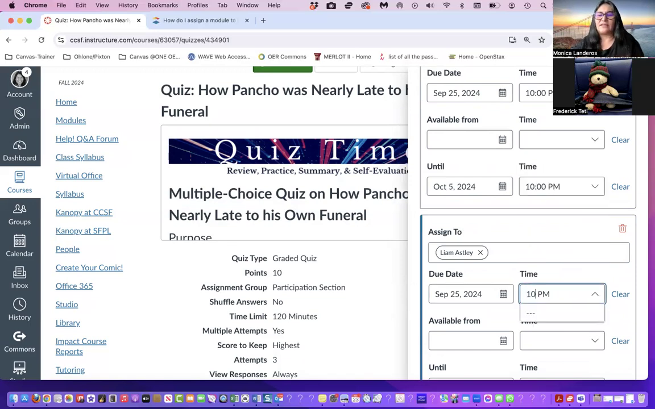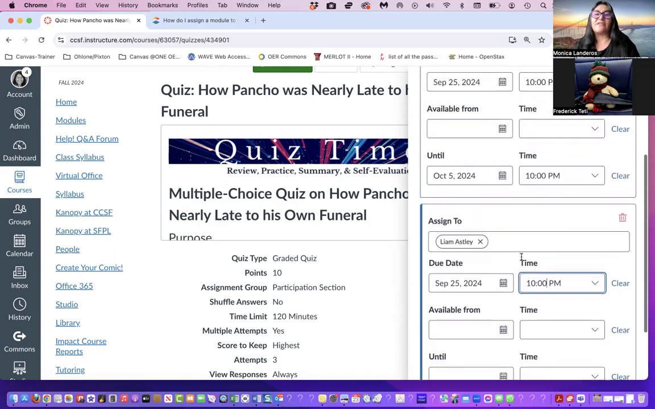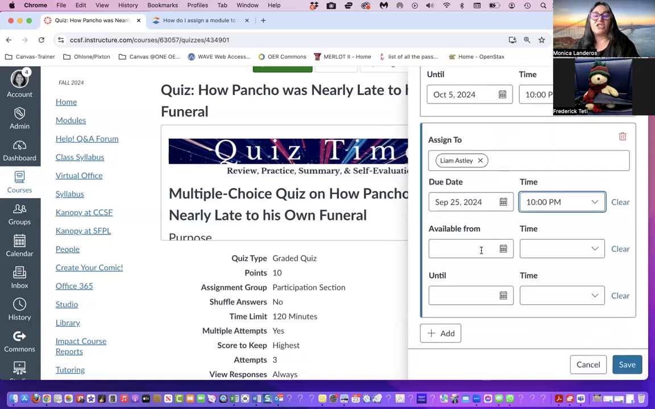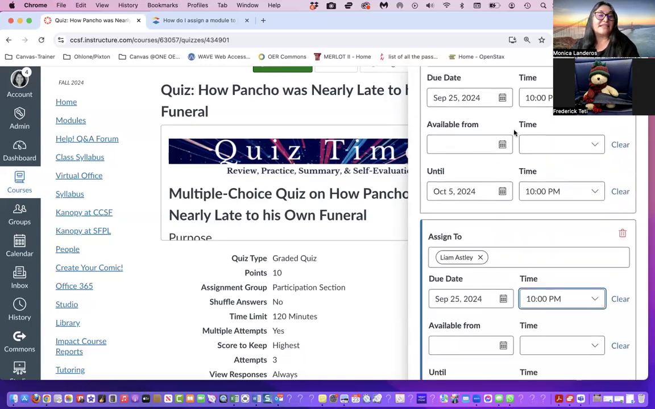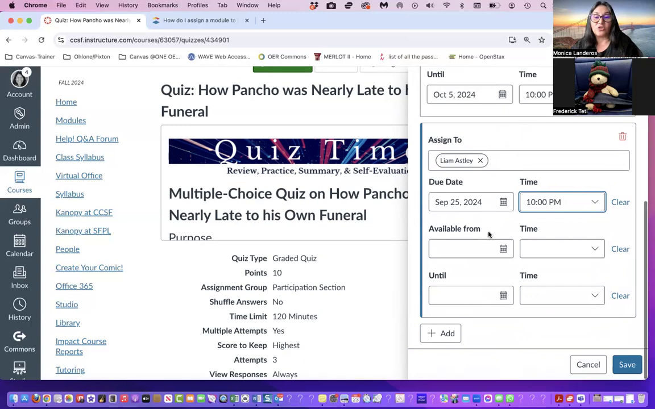Okay, so that's 10 p.m. Later we can go into why 10 p.m. Available, I'll still make that available the same time. You don't have to. If you want to change it so that nobody else can get to the quiz until a certain time, but you're letting one student access the quiz early, then you can do that.